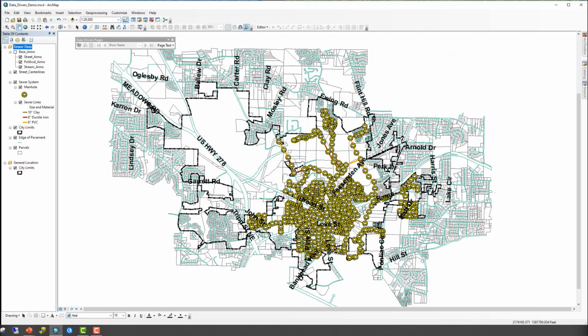Okay, so I'm now over here in ArcMap, and you can see I've got some data in here. I'm going to create a map book for my sewer system. So I've got the city data pulled in: city limits, parcels, road right-of-ways or edge of pavements, and then my sewer system consisting of my sewer lines and my manholes. So this is what I want to create the index for, to generate a map book for the sewer system.